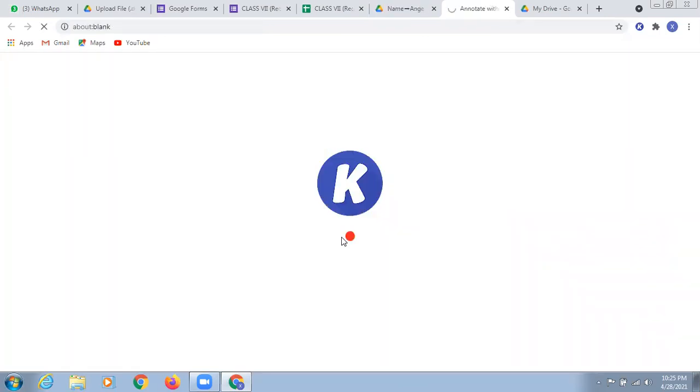Here it is now, Kami is going to open, and then we do the correction work which is required. As the last step, we click on the save option for saving that particular content. Hopefully the content is easy to understand.